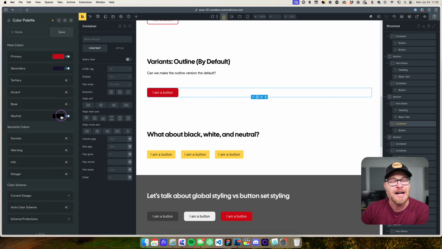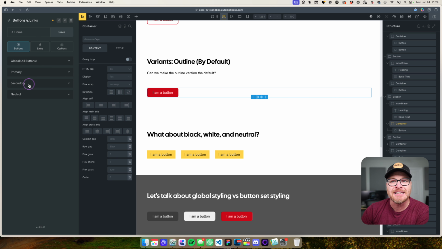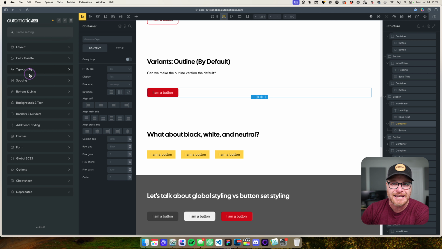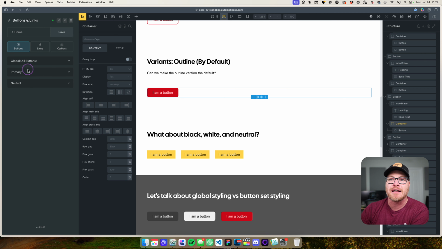Now, if I turn on secondary and I go back to buttons and links, suddenly you're going to see that I have controls for the secondary button style, okay? Because that is mapped to my secondary color. So that's fantastic, right? On this website, we're not using secondary, so we don't need to worry about that. But that's how, depending on the colors that you have enabled is what you will see here for button set options. All right, just so you understand how that logic works, okay?